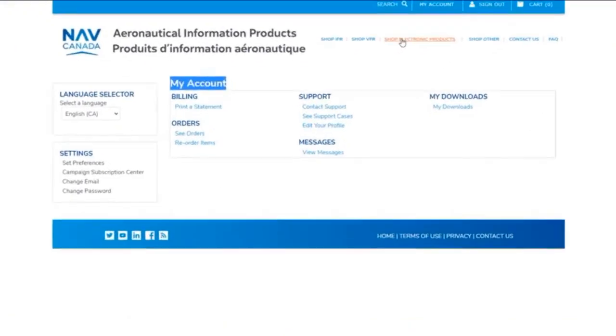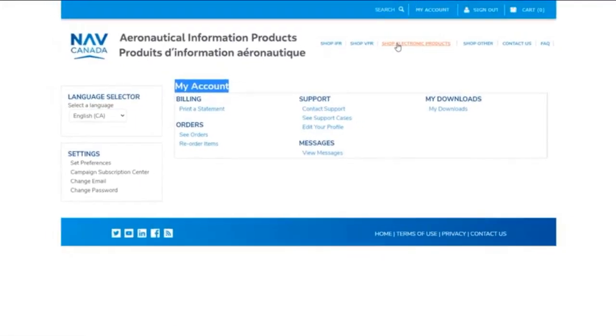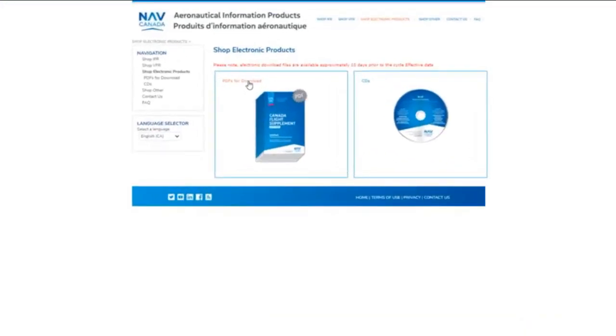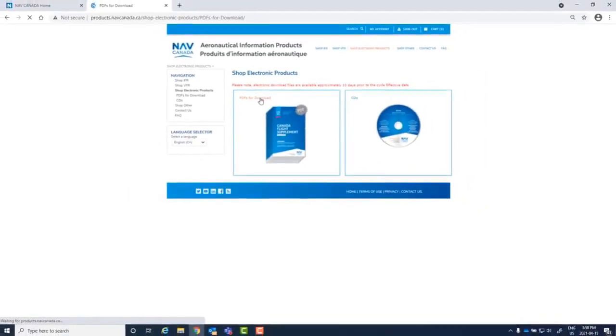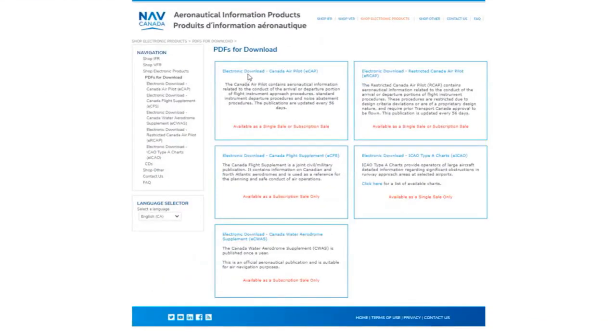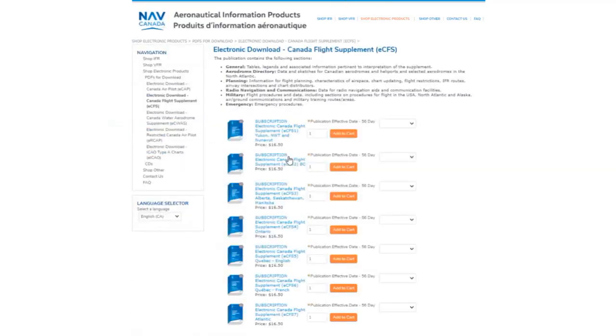Yes, we're shopping for our electronic products, which, as I mentioned, are PDFs. Here we go. We're in our PDF download section. We'll click on that. And this next page is going to show you the different products that NAV Canada has in electronic PDF format. So for today, we're going to actually choose the Canadian Flight Supplement, the ECFS.